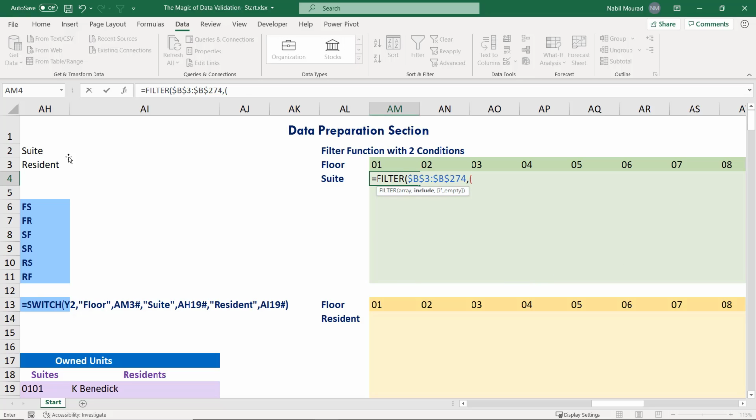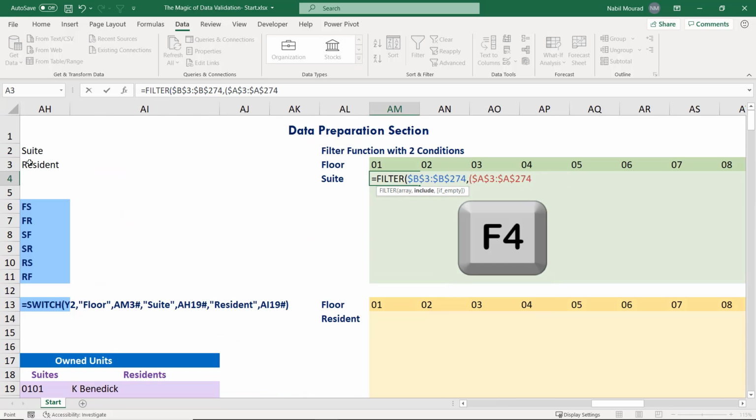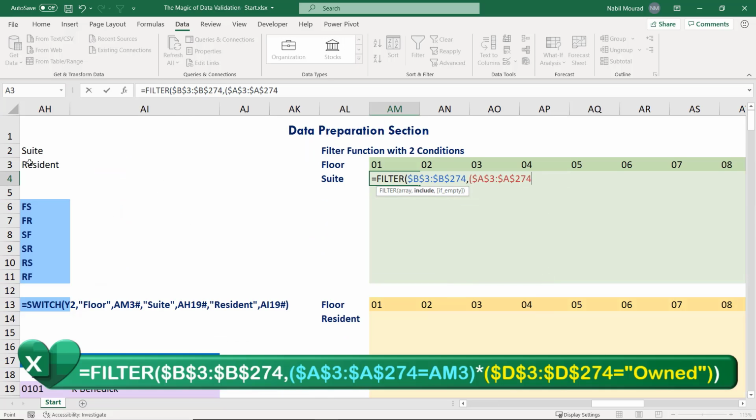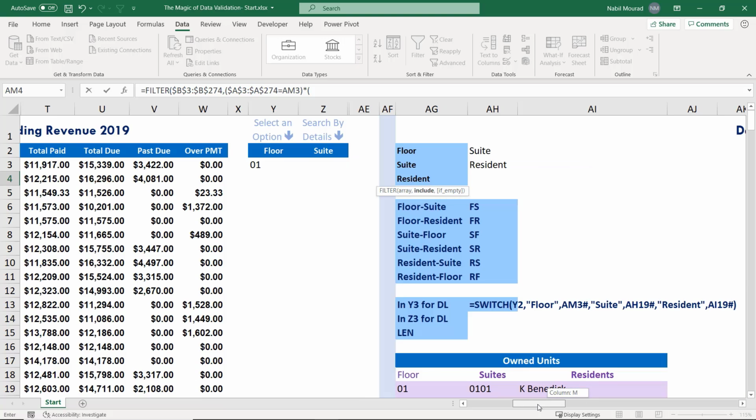Now I open bracket for my first condition. My first condition is for the floor. Then I go to the left one more time. I'm selecting the first value under floor, Shift Control down arrow, F4 to lock it and jump back. And I'm asking, is it equal to the cell above, which is AM3, the floor coming from the previous function? I close the bracket, and my second condition, which should be met at the same time, so I type a multiplication symbol, which is equal to the AND operator, and then I open bracket, and my second condition will be the owned suites, so I need to select the type.